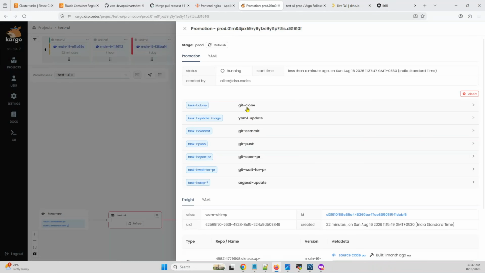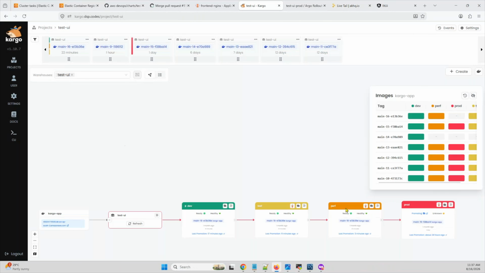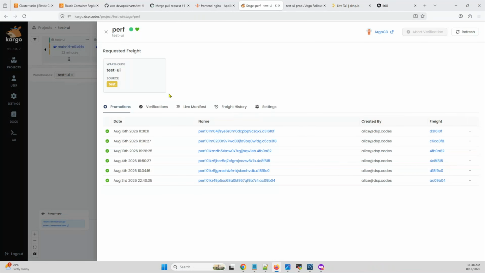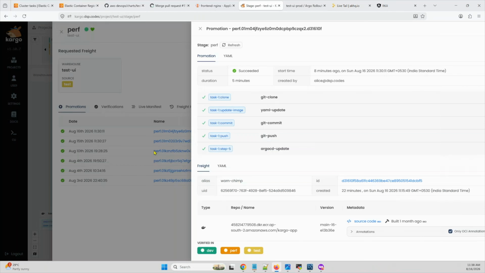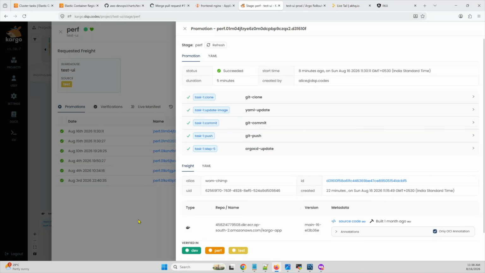What happens? It does git clone, YAML update, it opens the PR, right? So this is very important. It will open the PR and wait for the PR to get merged. So this case is a little different than the others. For other environments, if you see, that PR open is not there, because you can simply go and merge, update the template there, or update the chart there.